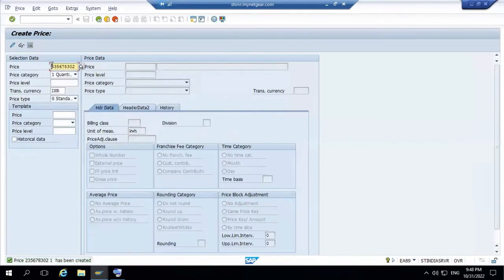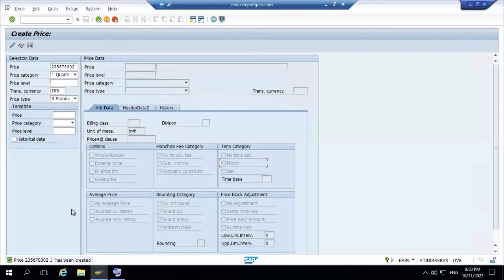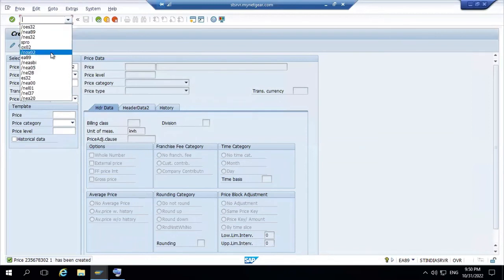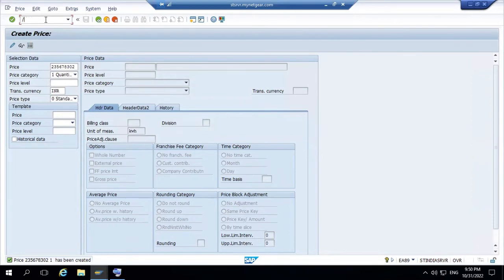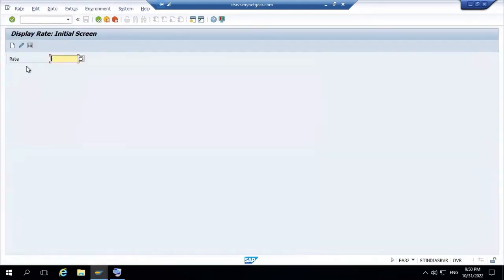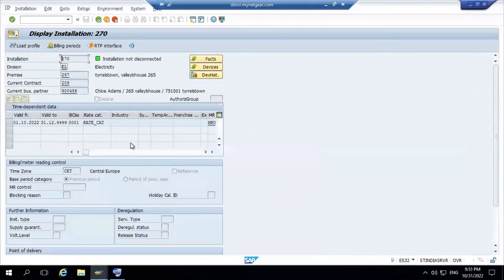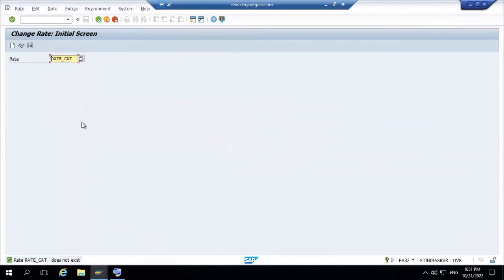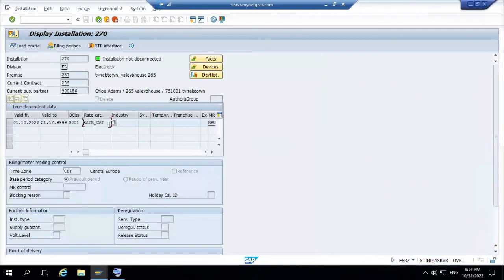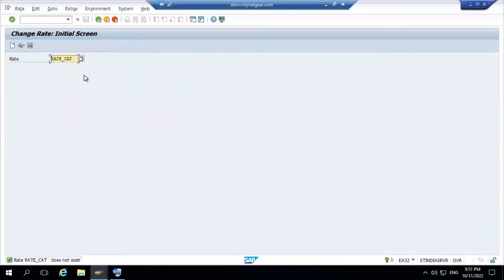Now my target is to apply this price at the rate. Okay, so now the second price is created and we are going to maintain this price at the rate category level. So to maintain that, we need to first go to the rate category. For rate category, we need to go to EA32. Okay, need to go to the change mode. Our rate category is rate cat, so you can use the rate cat. Okay, enter. Sorry, it's a rate. I need to go to the rate categories. Sorry.